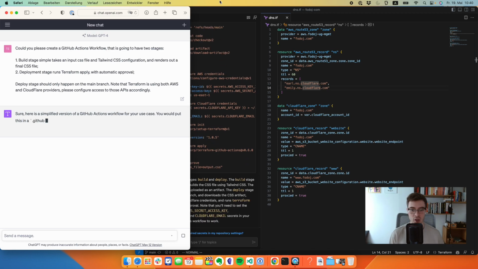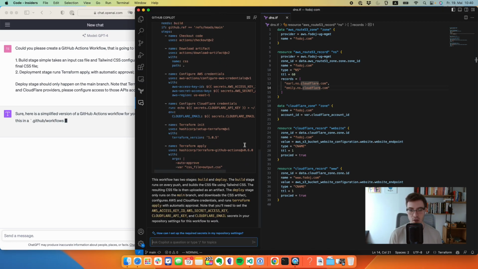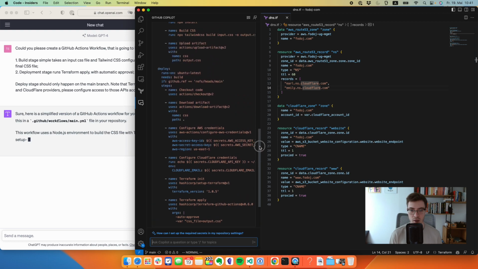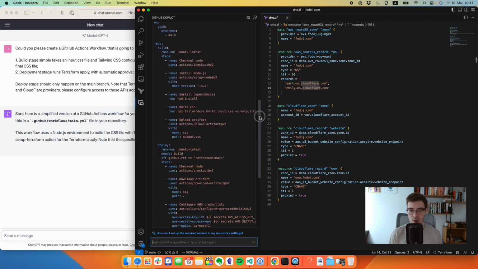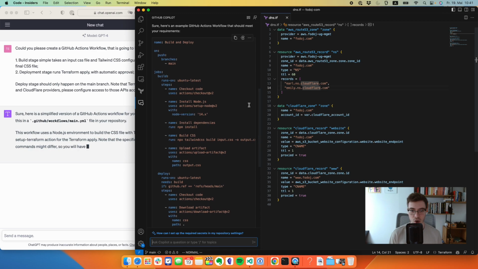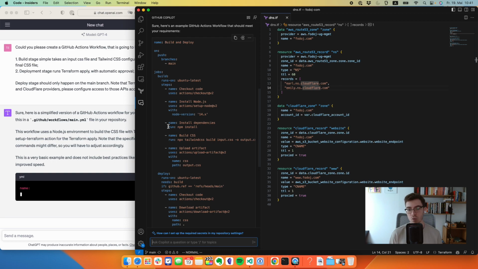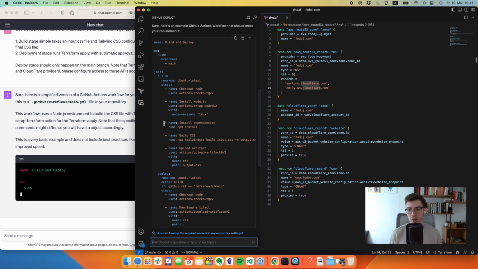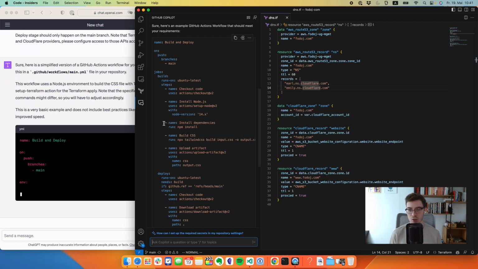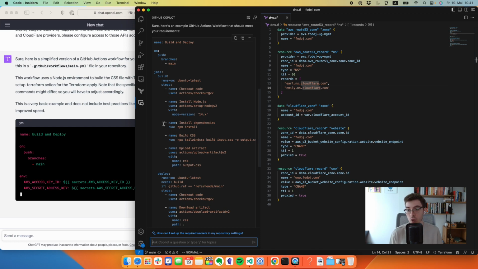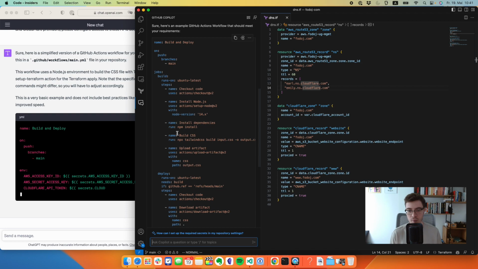What I like about this chat experience here is that it's actually pretty fast. So it already did everything. And let's see. So that's going to install Node.js, which is fine. It will install all the dependencies, which is not fine because I actually don't have any package.json in my repository. Maybe I should have, but I don't want to for now because it's a really simple website.